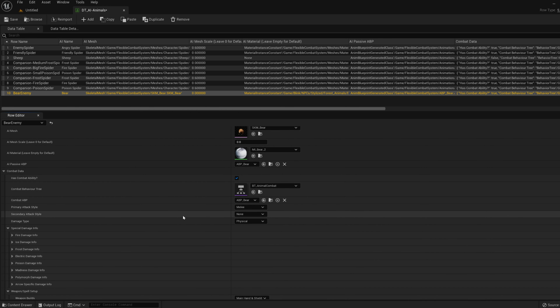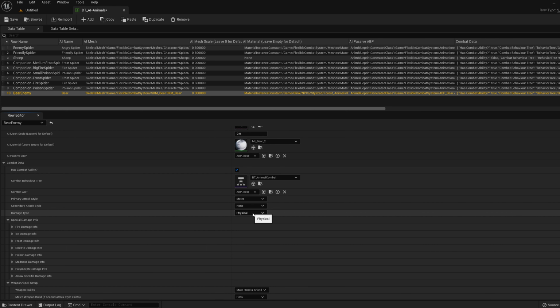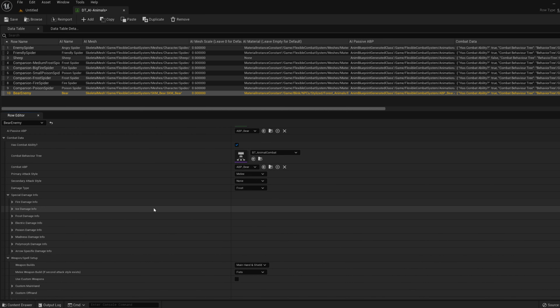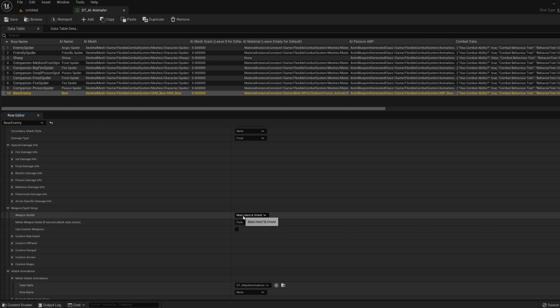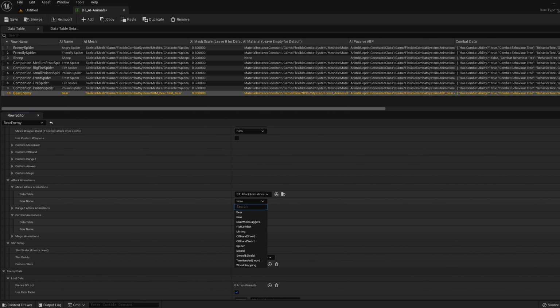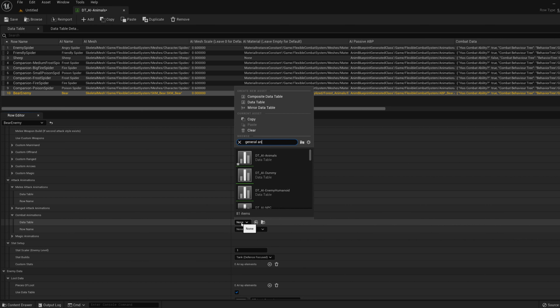Then if your animal is an elemental, change its damage type and set how much damage you want the elemental effect to deal in the special damage info. I'll make a frost bear, so I'll set this to frost, and I'm happy with the default frost slow. Next, under weapon setup, we're going to select animal, and it's very important you set this for your animals as this will spawn our damage blueprint. Then for attack animations, I'm going to set the attack row we made, and for general animations, I'm going to do the same.